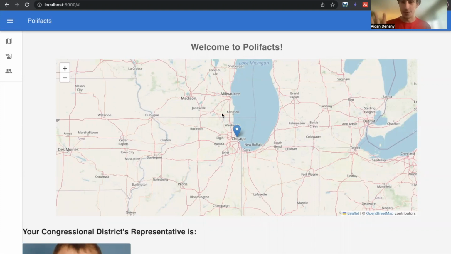So there's a lot of news media that covers a lot of things about politics, so we didn't try to compete there. But if you are looking for raw information about specifically what bills your senator is putting to the floor, then you can come to Polifacts. It's a very simple interface.